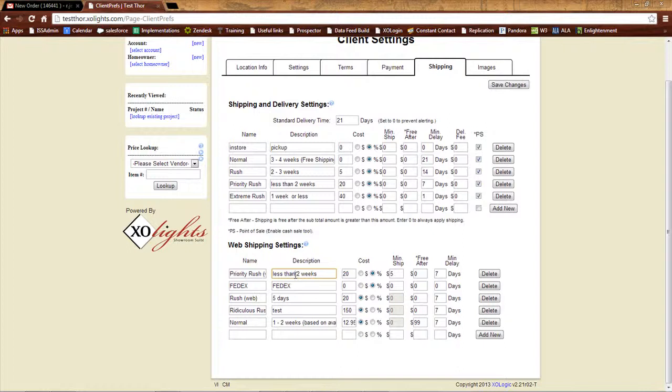The example descriptions have time frames in them. You don't have to stick to that. You can really have it say whatever you want it to say.